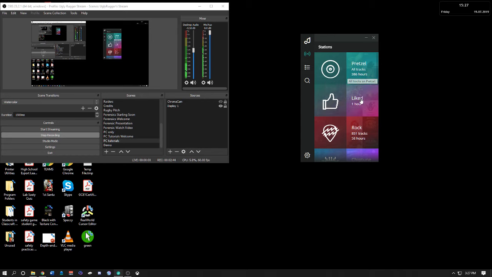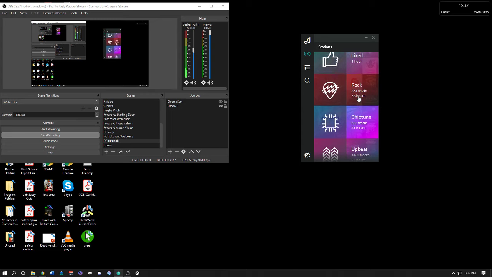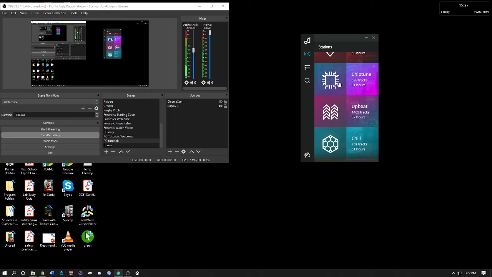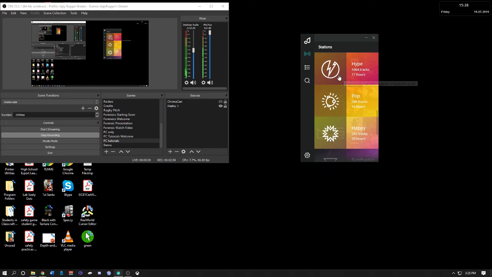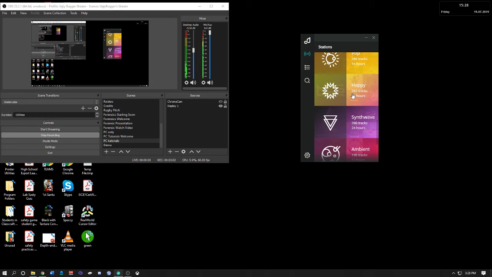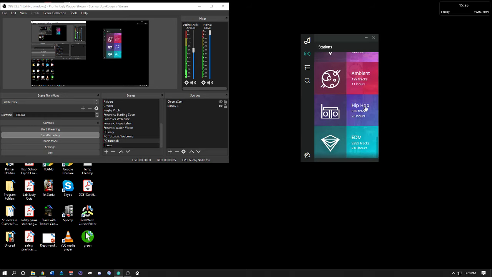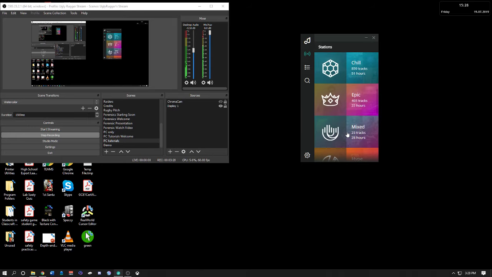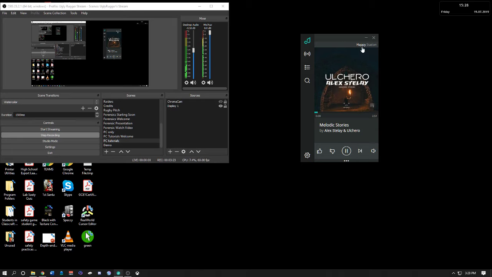But the beauty of it is there are so many styles. You can play all of their music, or stuff you have liked. They have rock. They have chiptune, which is kind of computer-sounding, more like video games. Some upbeat music, chill, epic, some mixed genre, hype, so a little more energy, pop, happy, which I really love. Synthwave is more of an electronic music. Ambient has some nature sounds in there. Hip-hop is really good. It's got some great little beats, especially with the instrumentals, great for testing. And EDM is one of those high-energy music styles. Anyway, those are the stations, but I keep it on the happy station. It's a really good happy medium to everything.